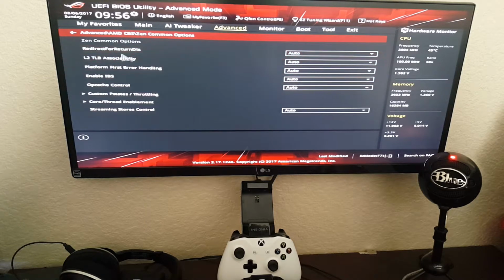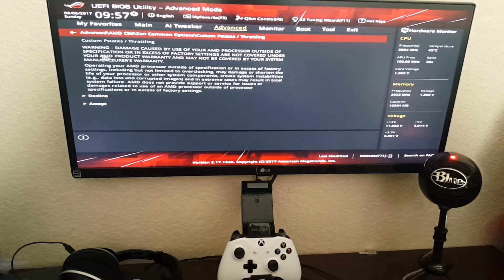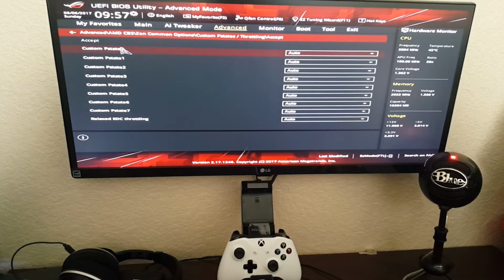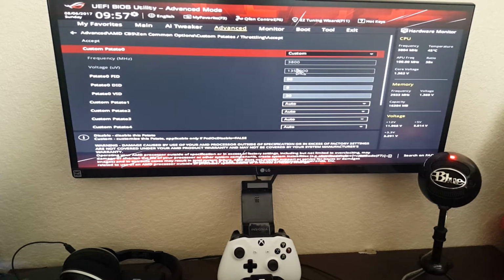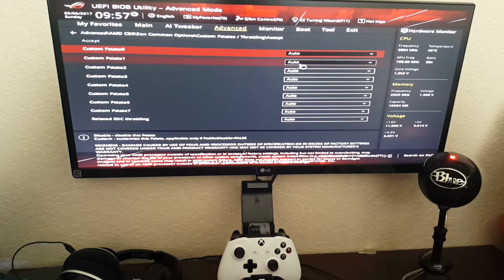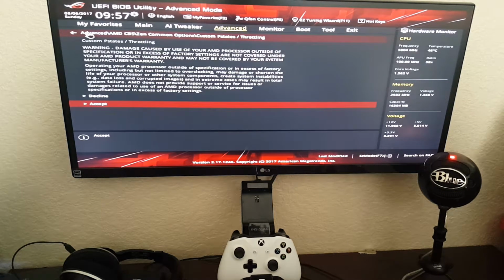You got all kinds of stuff in here. Now, here's one of the big things. You can do the custom P-states for your throttling now. They actually have a warning disclaimer here that you have to accept before you can go into it. Then you can change your different P-states, your power states. So you can put it on custom, and then set how much voltage you want it to have at the frequency. And then you can go on down and do that for each core.